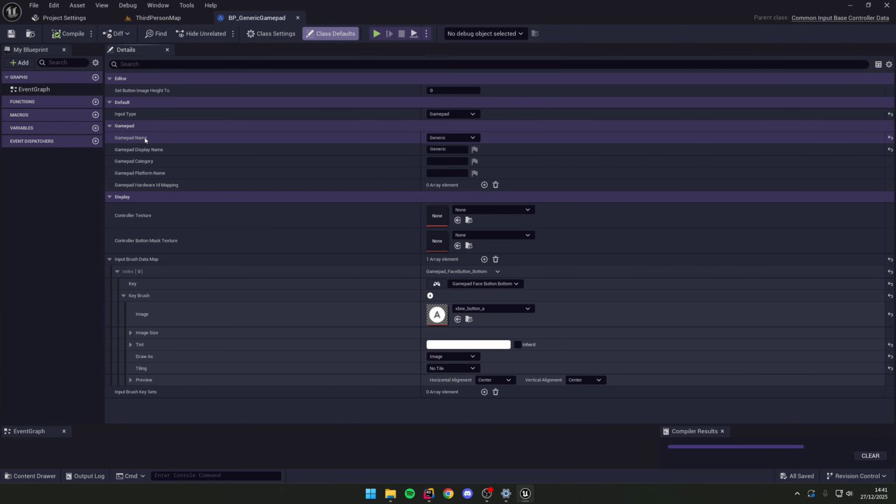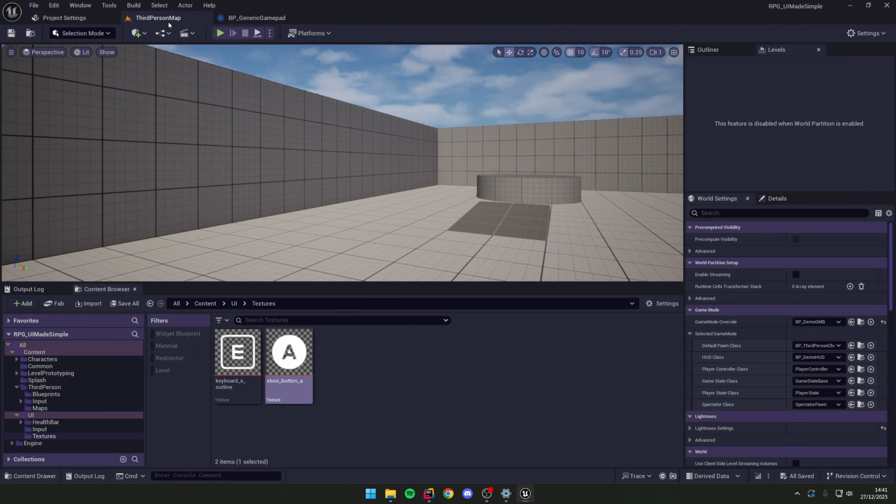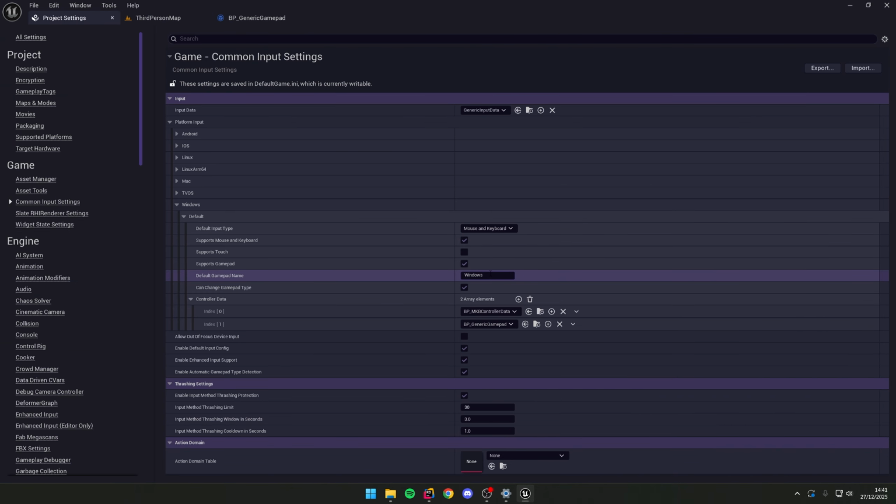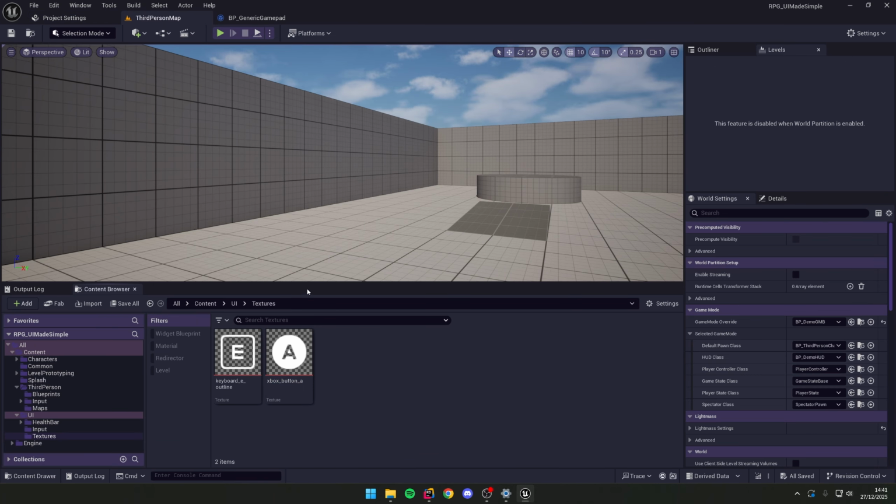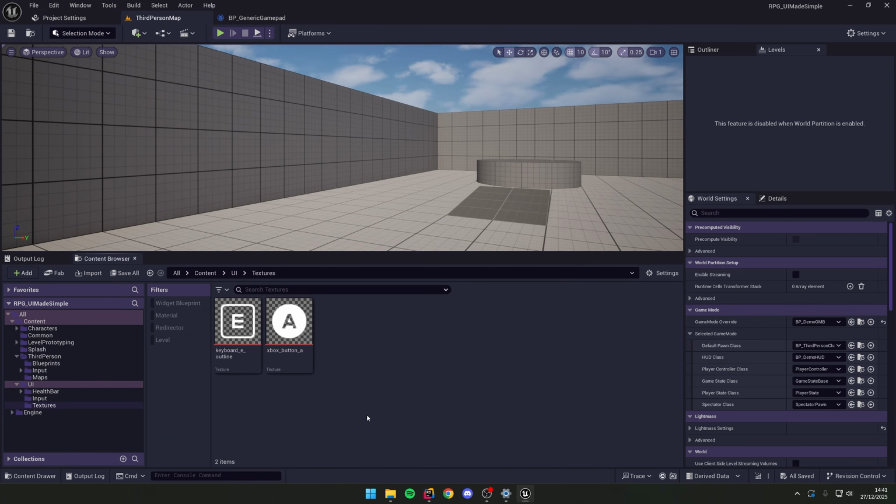So you see this gamepad name is set to generic. We want to literally type in, instead of Windows, generic here. So it picks up the data from this generic gamepad when we connect the generic controller to our Windows. If we want to see this in action, there is a very easy way to do that.